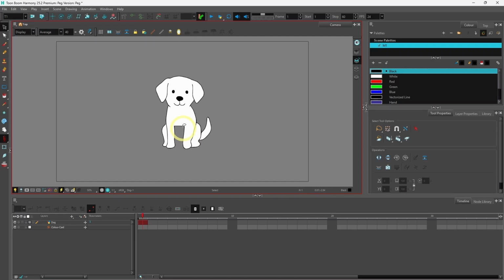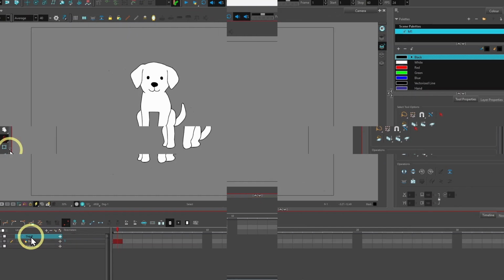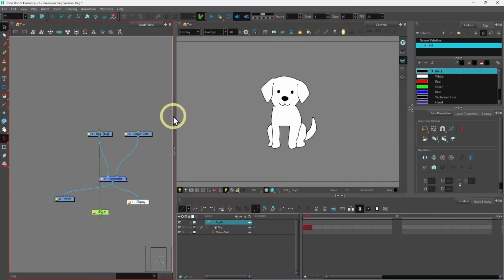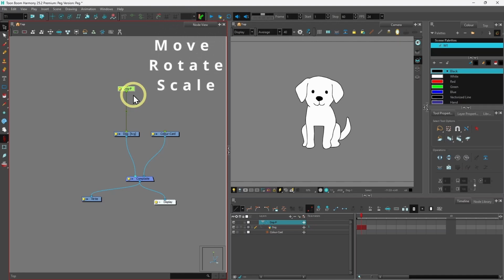So if I want to add a PEG to this drawing, I can click on the drawing and this option over here. If I click it, it will add a PEG. Let me open the node view. So this is the PEG for this drawing layer. The PEG doesn't contain any drawings. It's only used to move, rotate, scale, or animate your drawing.